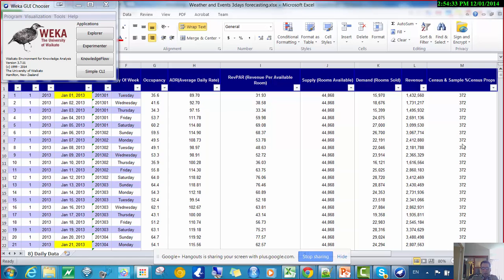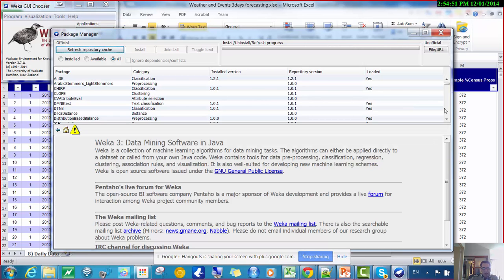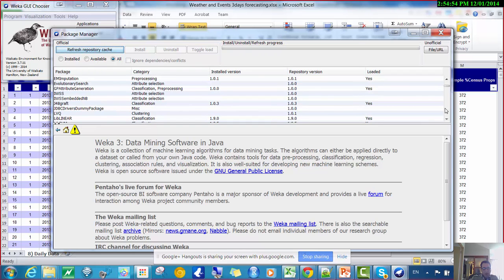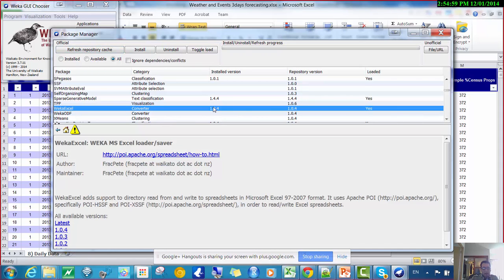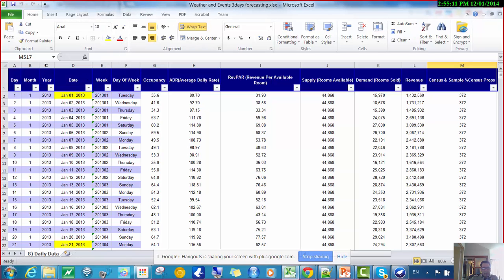Okay, so if you have the same version of Weka as me, then you can find this package manager there. If you open up the package manager, you can see there's a package called Excel. I think you have mentioned that in your video. Yeah, here. So with this you can open up Excel files. But for now, I'm not going to open up an Excel file. I'm going to save this data as a CSV sheet.